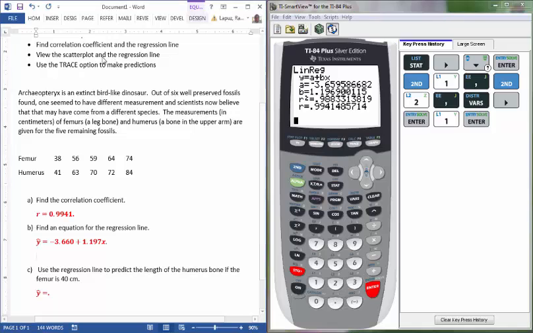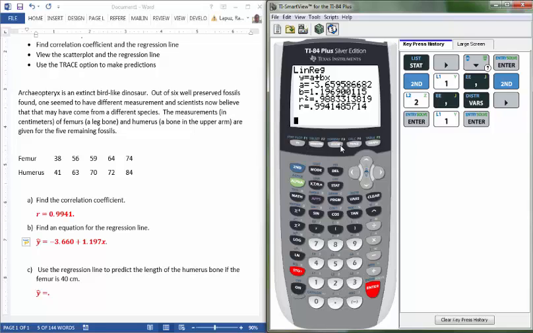This time, the scatter plot with the regression line. Remember, when you hit zoom and zoom stat, you saw the scatter plot, but let's double check to make sure that our linreg command placed our regression equation into y1. So let's press y equals.